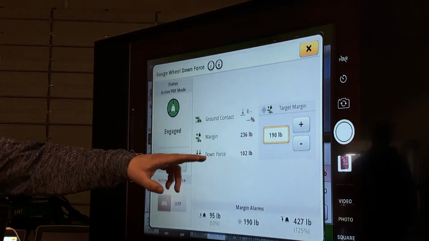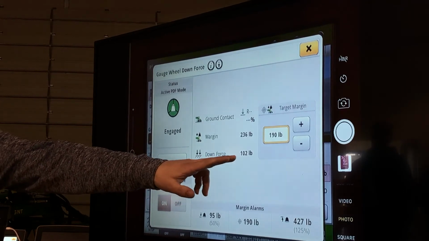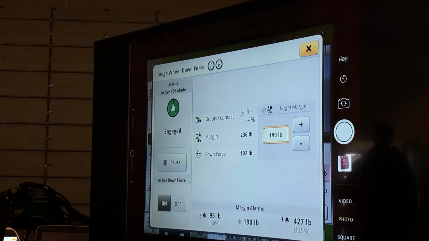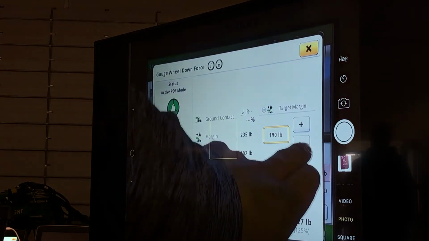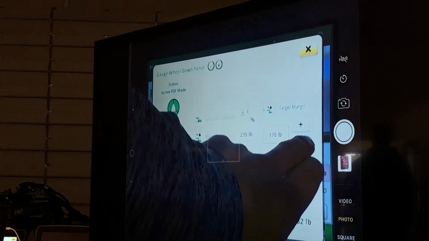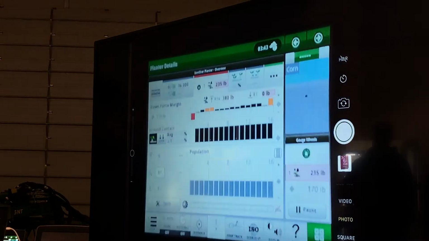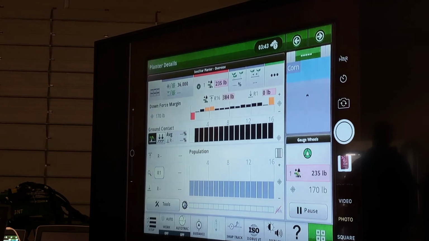This is our margin, and then this is our downforce. This number here, that's what that planter is putting down itself. If I wanted to adjust this, I could come down and bump that down, and then come back here. All right, so this is the main run page. This is the run page I really like to run on a lot.